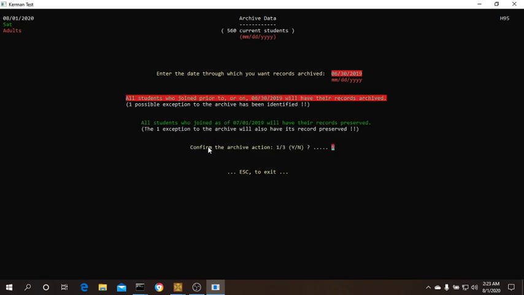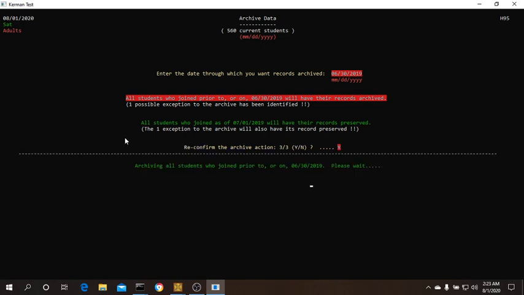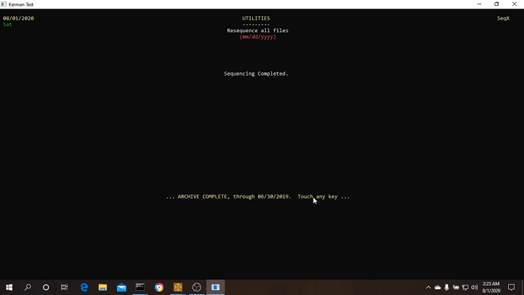2019. Now, it tells me right now there are 560 current students on the file before the archive. So we get this information again. We continue 3 times, confirm it. You're going to end up with 542 records. Out of 560, you're going to end up with 542. That leaves you, 542 are going to be archived. That leaves you with 18 records current.